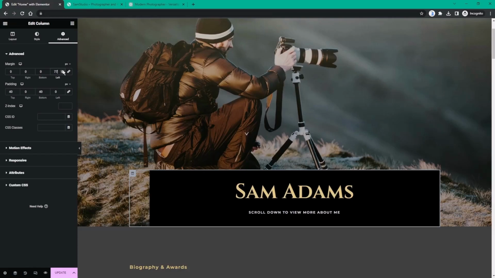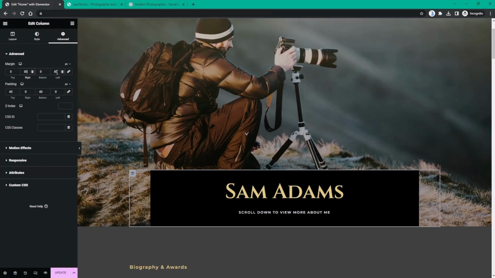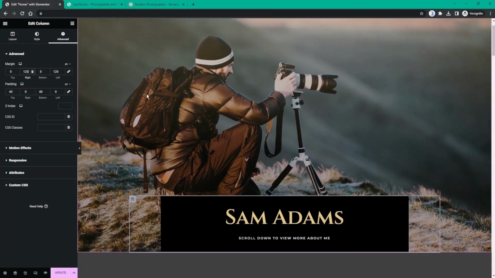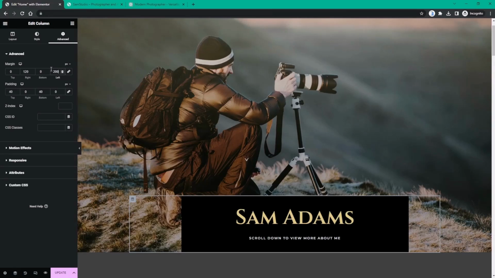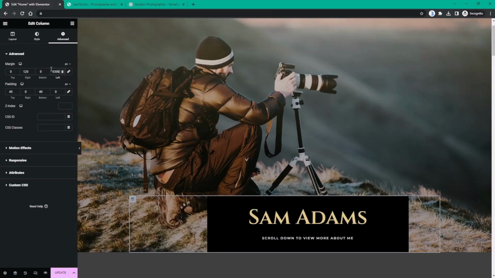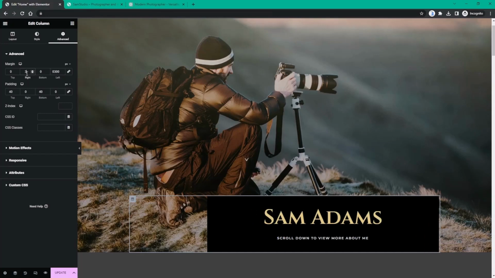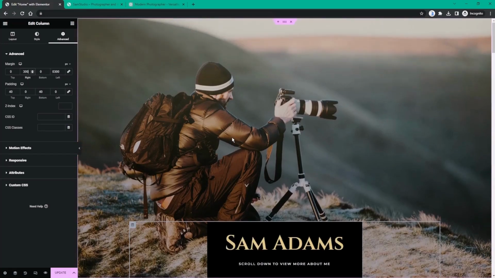So let's add 80 on the left, let's add 80 on the right. We can add more, so let's do 120 and 120. We can make it even smaller, so let's try 200 or 300 and 300. Perfect. Now let's click on update, go back to the website and hit refresh.